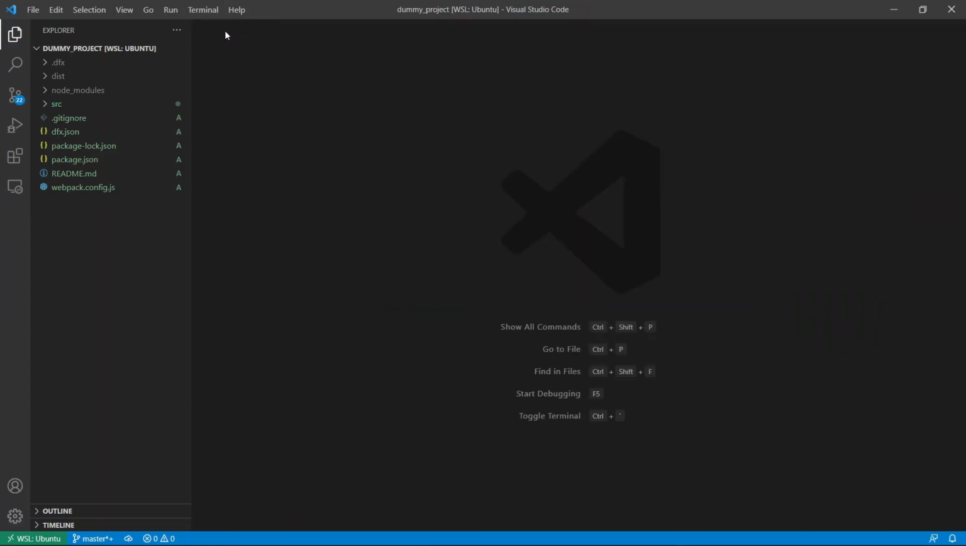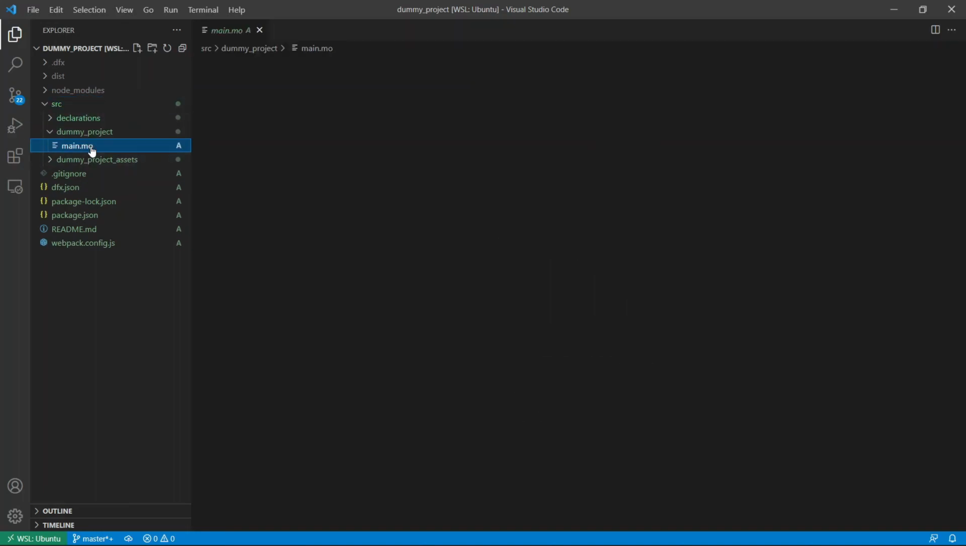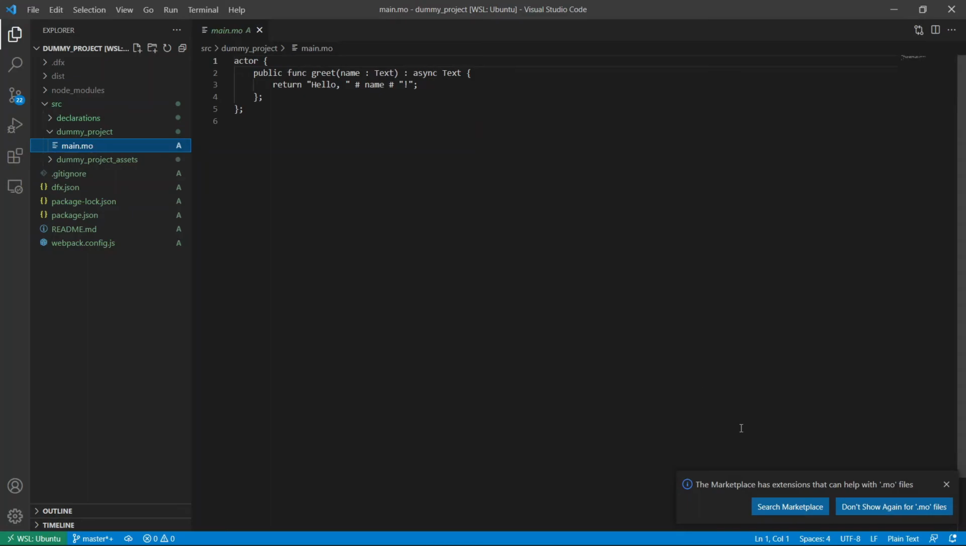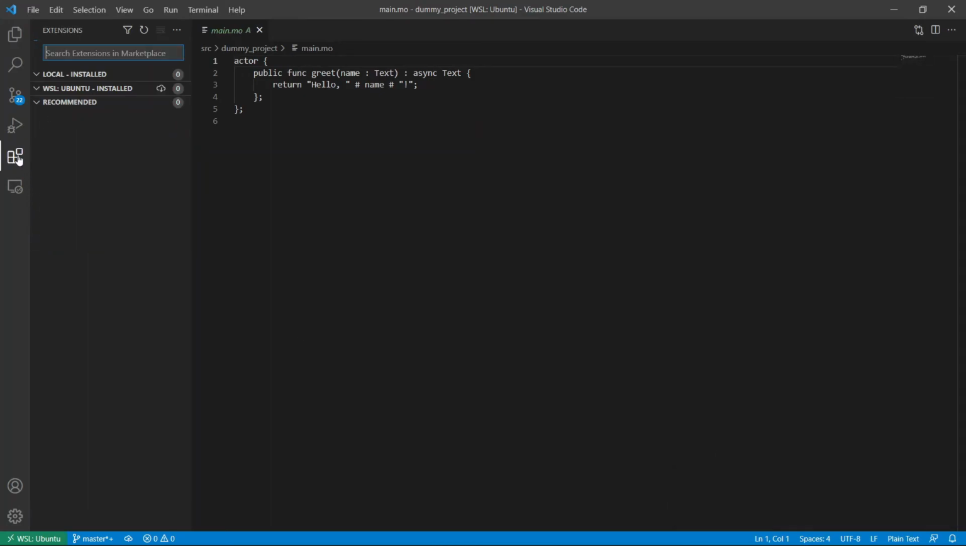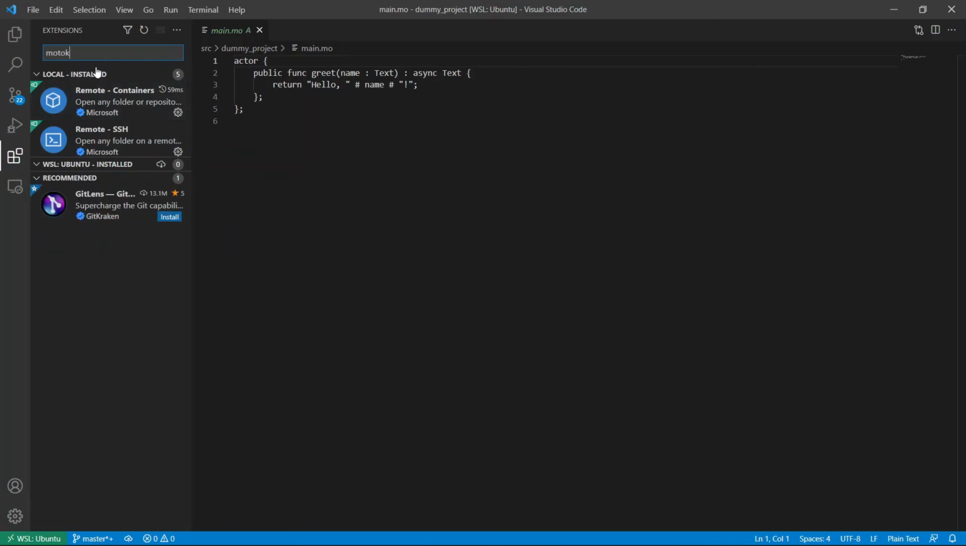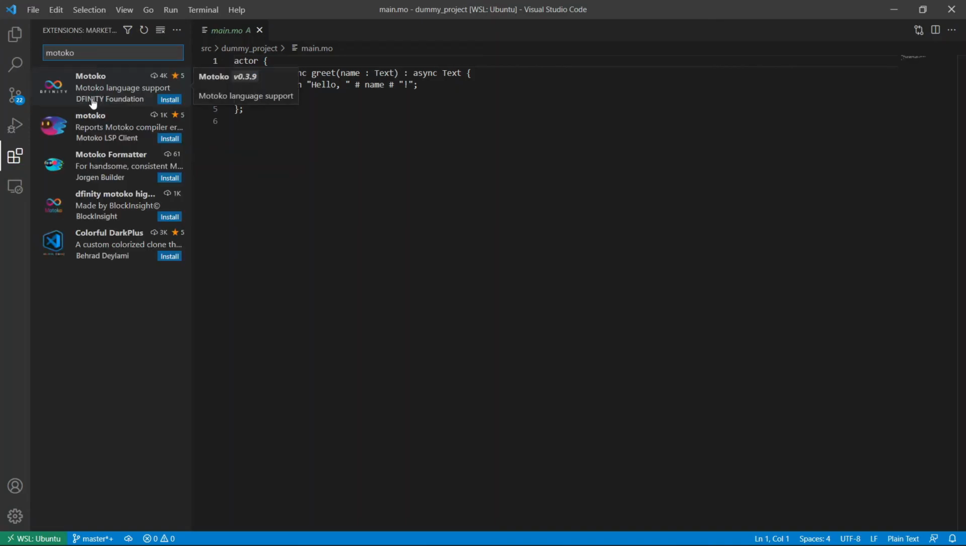Okay. So the next thing to note is this is the structure that was created. So basically we have a Motoko file over here. Again, we can get another extension to help with Motoko. So if we search for Motoko in the extensions tab, there's one by Dfinity Foundation. We'll install this.